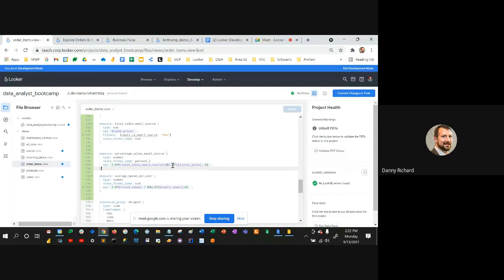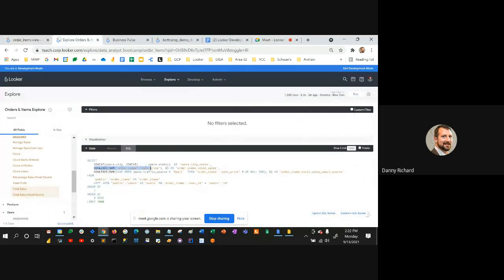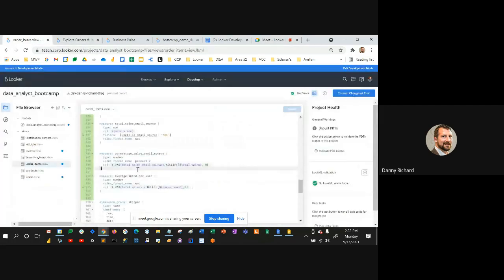You've got a null if zero. That's to help with missing values. And then the 1.0 times total sales turns it from an integer into a decimal. That's a cheap trick you can use in SQL to force decimals. 1.0 times anything is going to give you a decimal in SQL. So that's just a trick, not Looker specific. Did I send that to you guys? I did. So let's play with that.